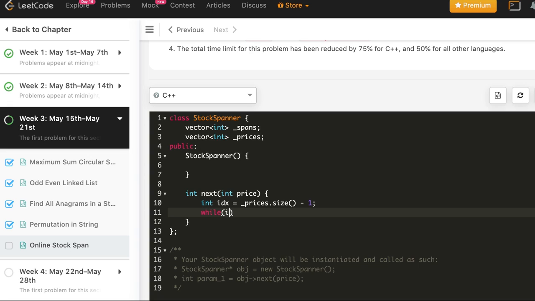While idx is greater than or equal to 0 and prices[idx] is less than or equal to price. Price is today's price. So till we get a higher price, we continue decrementing the index. Using that span, we will continue jumping that index to the left.